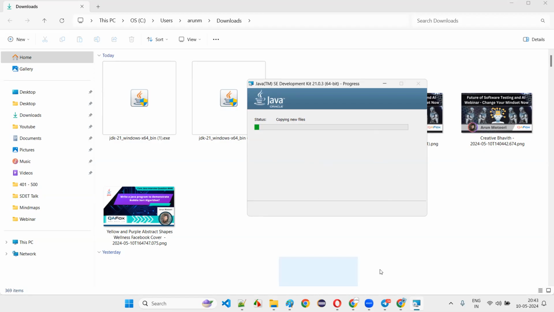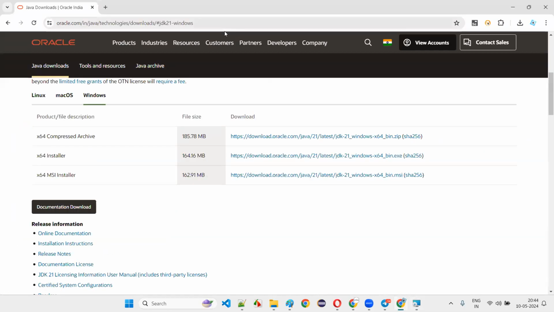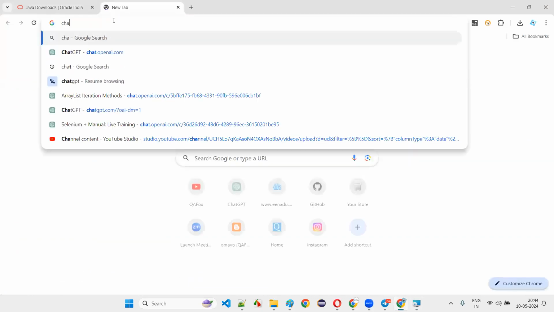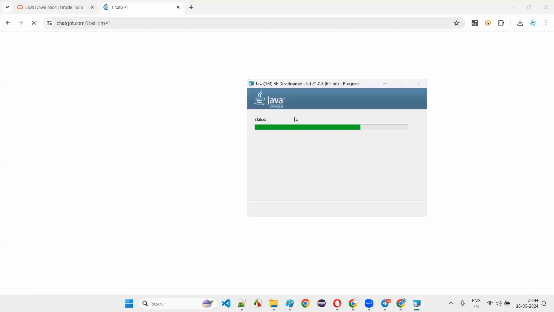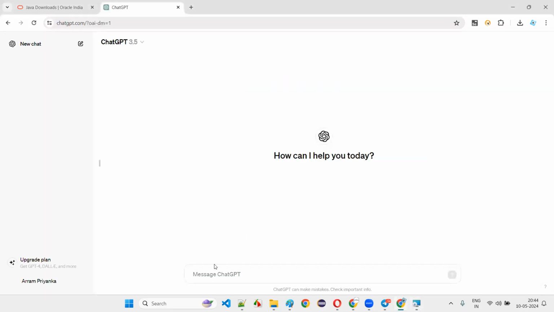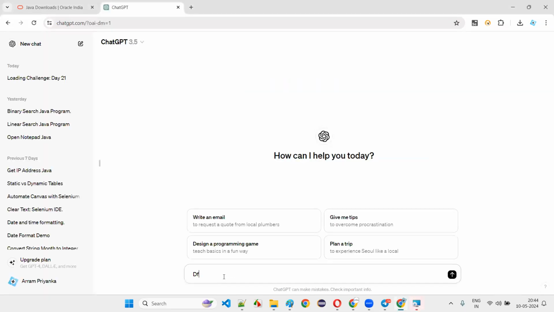It's installing now. Now we have the time to see the difference between installers. While Java is installing, this is called an installation wizard, guys. Now let's go to ChatGPT and search for the difference between exe and MSI installers.